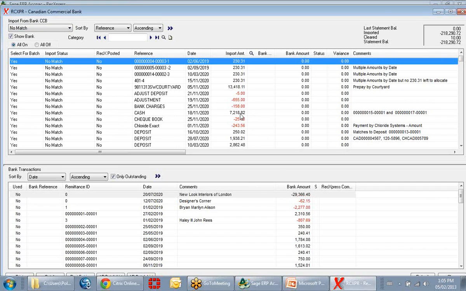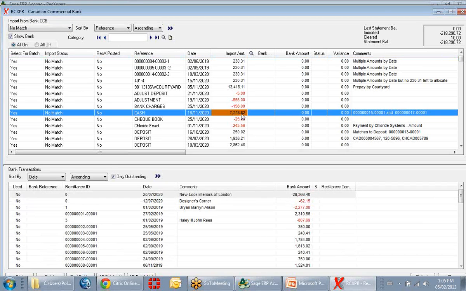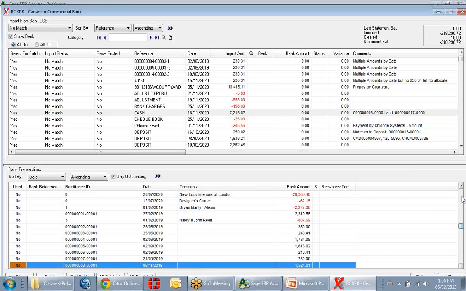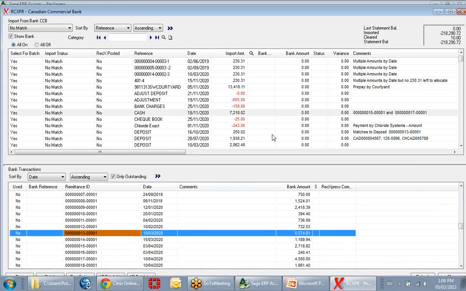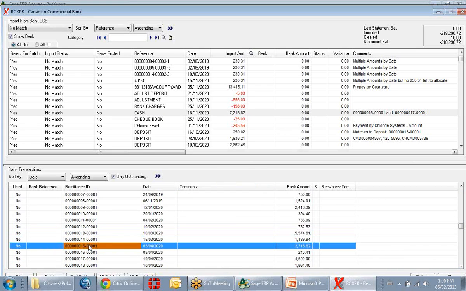So if I have a look at this transaction that's come in on my bank statement, I can actually see that it applies to two different checks that were processed in Sage 300 ERP. So this would be my one-to-many. If I scroll down on the bottom grid here, and I look for check number 13, check number 15, all I have to do is double-click to say I'd like to apply part of that $7,200 that came in on my statement against this check that was issued in Sage 300 ERP.